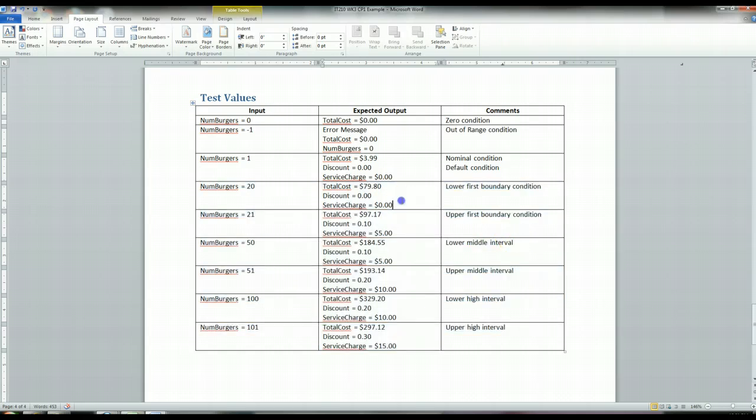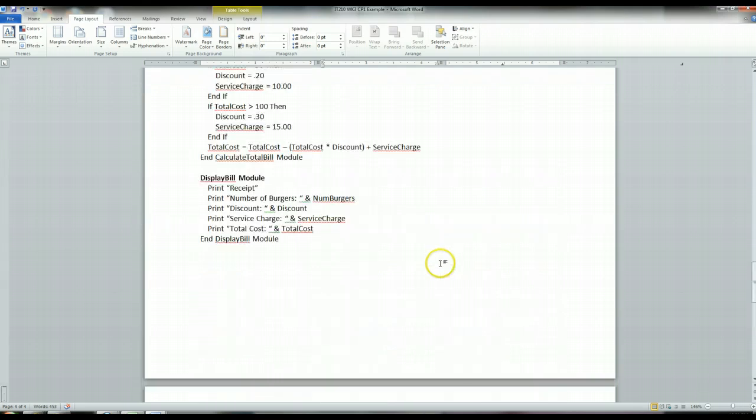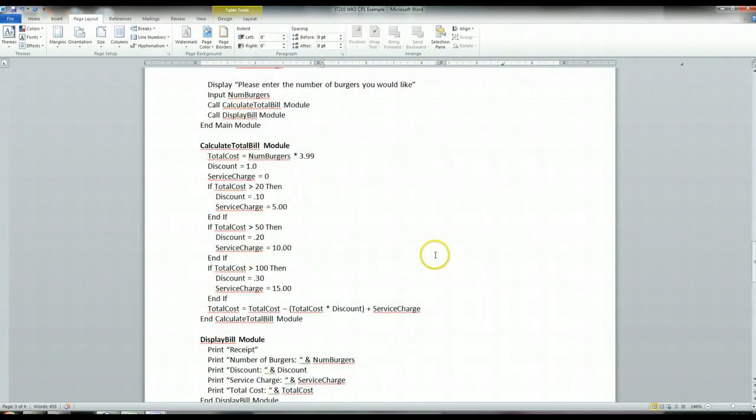How do you determine what a boundary case is? You go up and look at your flow charts or your pseudocode and ask yourself, where are there unique flows of code? For the calculate total bill module, there are several unique flows. If total cost is greater than 20, then it's going to run this. But there are two boundary conditions for this one statement, because it can be evaluated either to true or to false. You need to test both of those conditions.